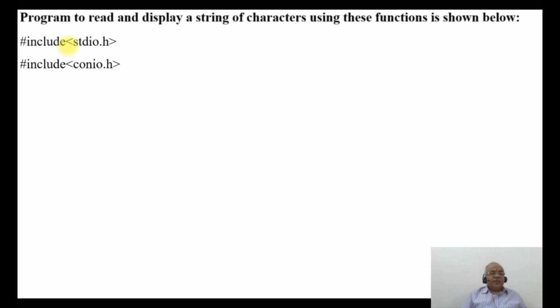First we include stdio.h and include conio.h. Then we have the main function. Then we use clrscr, the clear screen, which is useful whenever you want repeated execution of the program. Then we declare a char variable for a string where the length of the string may be around 15, and we want to get that string back onto the display of the screen.